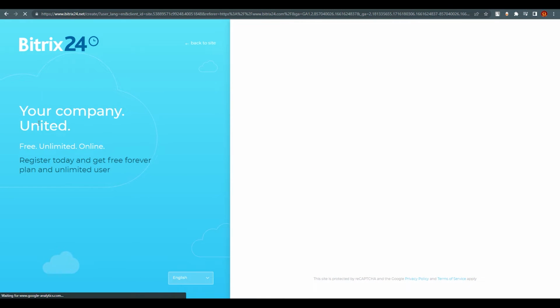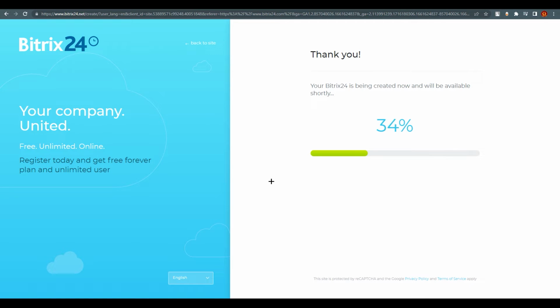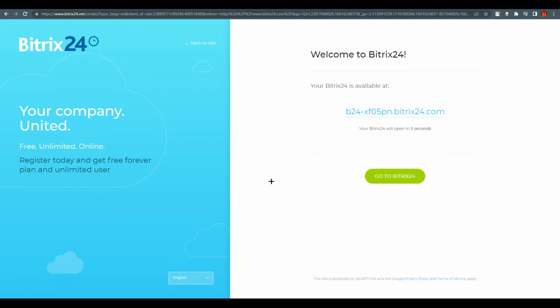You can see on the left side, you can read that your company is united, free, unlimited, online. It will start working on it, and as you can see over here, thank you, and your Bitrix is being created now. You just have to wait for it. It will create, and here it is. So go to bitrix24.com.